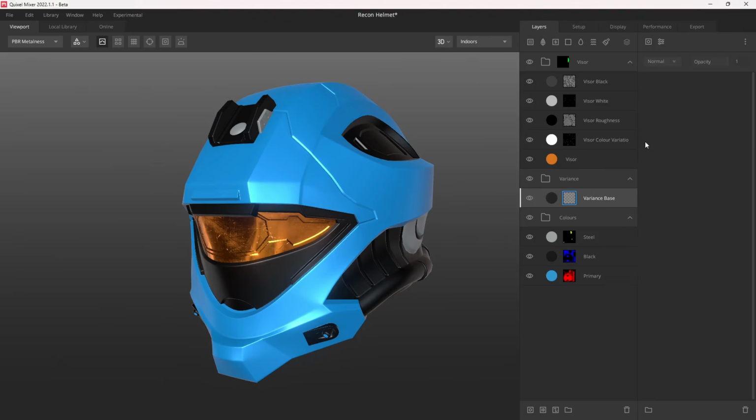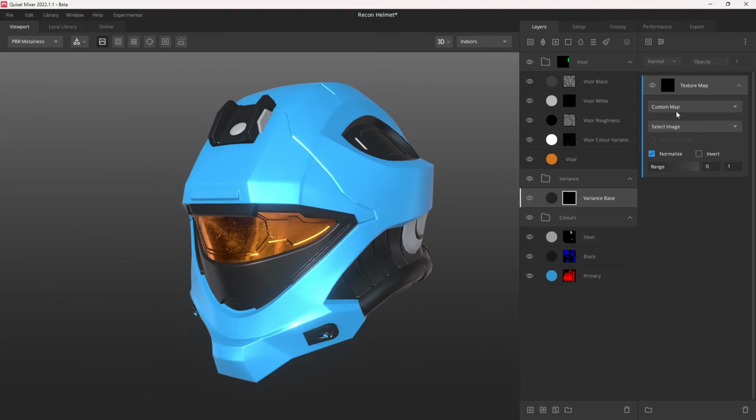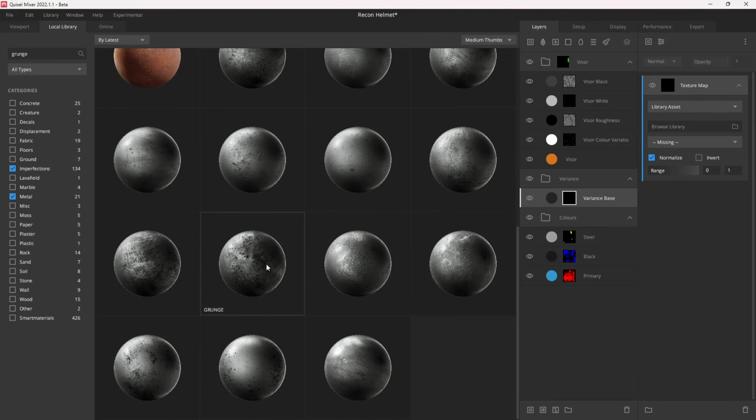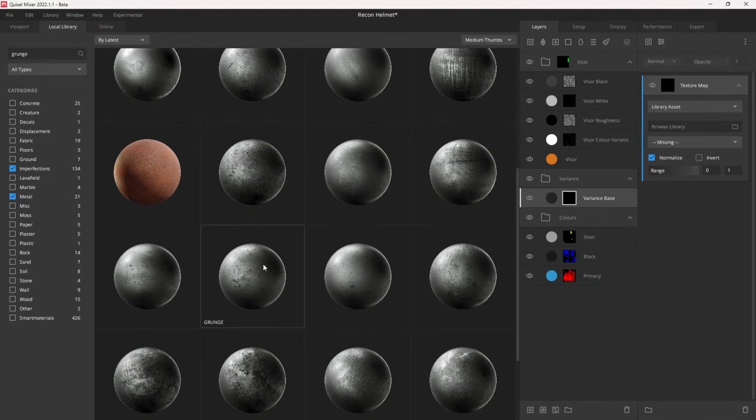So that's not doing a whole lot at the moment because it's just applying uniformly across, but we'll go ahead and set up our mask stack. And this one's a very simple one. All of these masks that we're about to make are very simple. So we'll just get a library asset and we're searching for grunge. And we want something with decently high contrast.